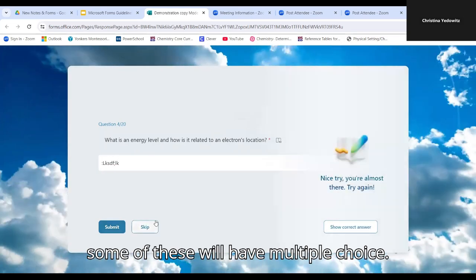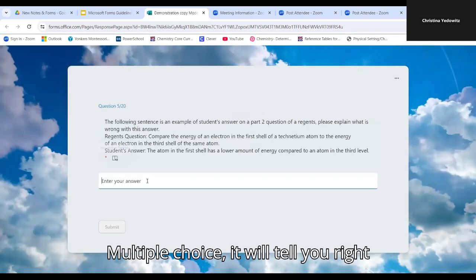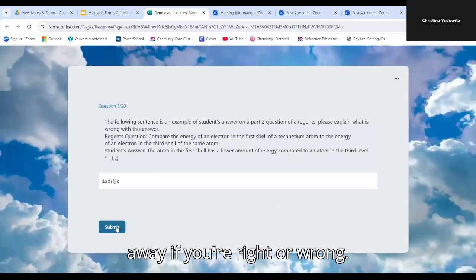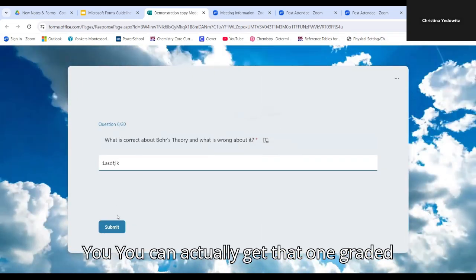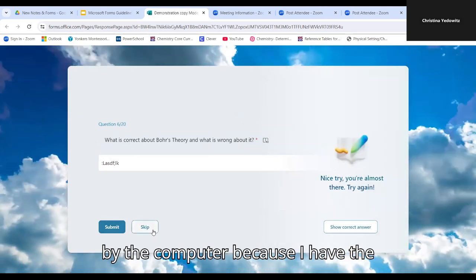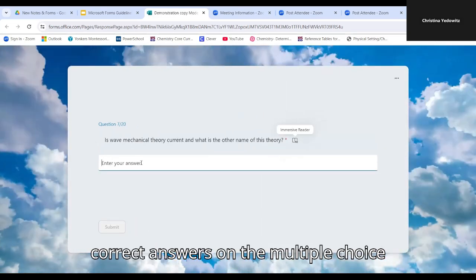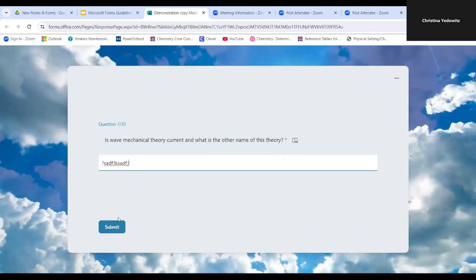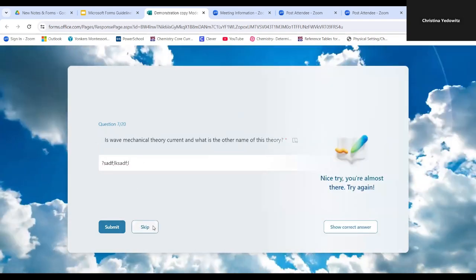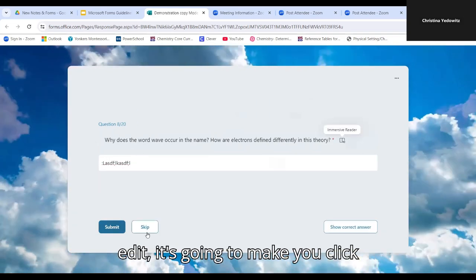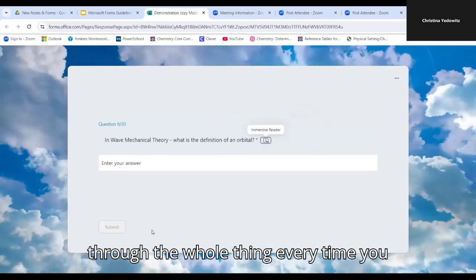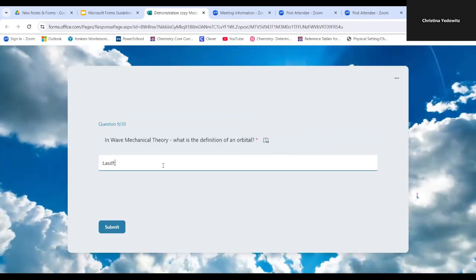Now, some of these will have multiple choice. Multiple choice, it will tell you right away if you're right or wrong. You can actually get that one graded by the computer because I have the correct answers on the multiple choice questions set already. Okay, so this is a little bit of a pain because if you only have one thing to edit, it's going to make you click through the whole thing every time you edit it.